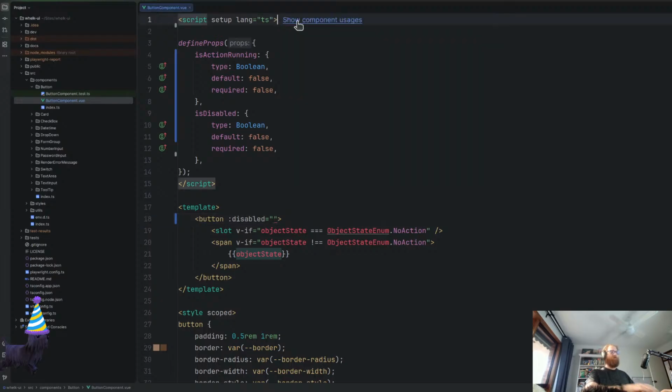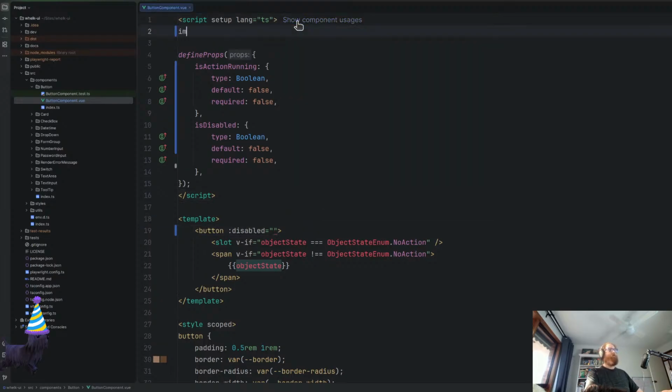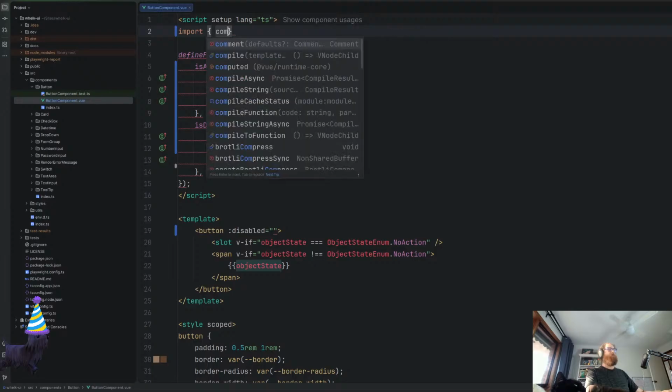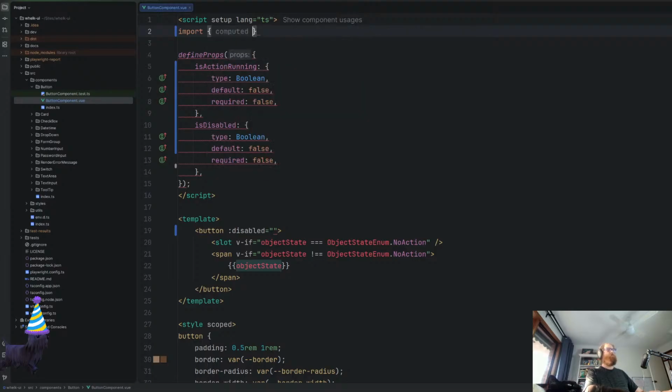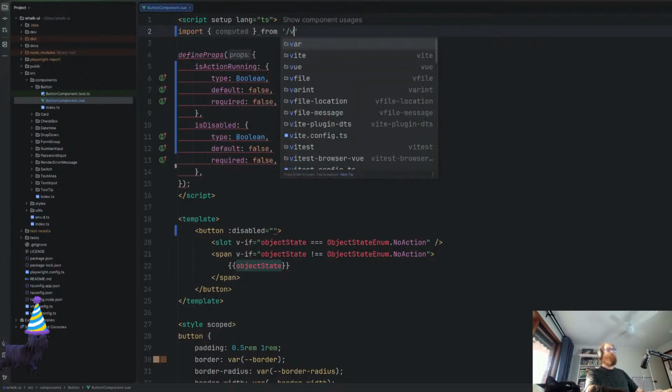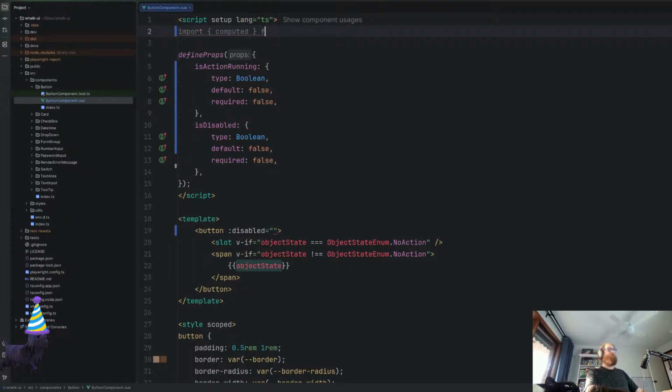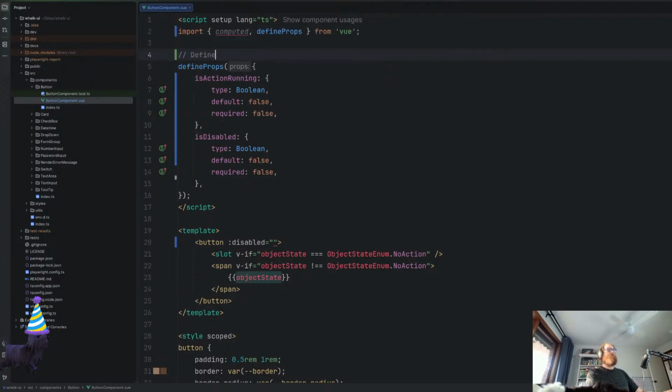Oops, didn't mean to click on that. I should be just using the keyboard. So we want to import the computed element from Vue. Oh, and we need the define props too. All right, define props.